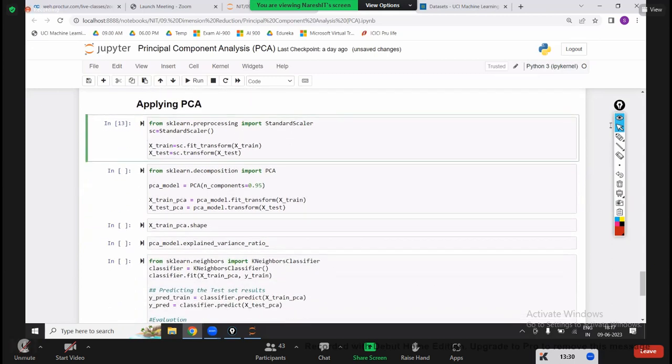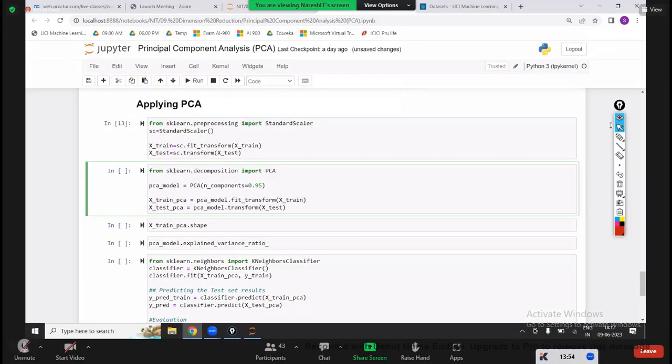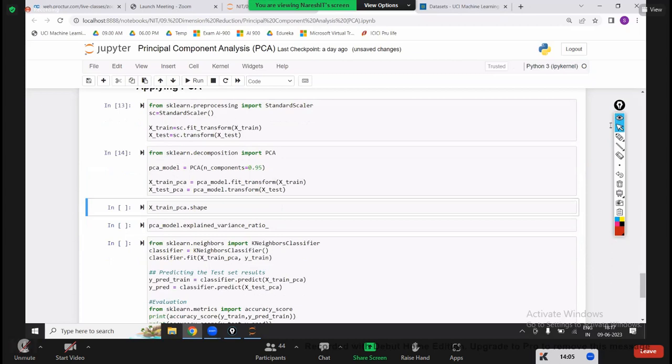Now, from sklearn.decomposition, I'm going to import the PCA. Now PCA with n_components equal to 0.95. What is meant by 0.95? It means the components which contribute a total of 95% of the information. I want to collect those which contribute a total of 95% information. So it is going to select the data. And now if I apply PCA on the xtrain and PCA on the xtest separately, the number of input variables will be reduced.